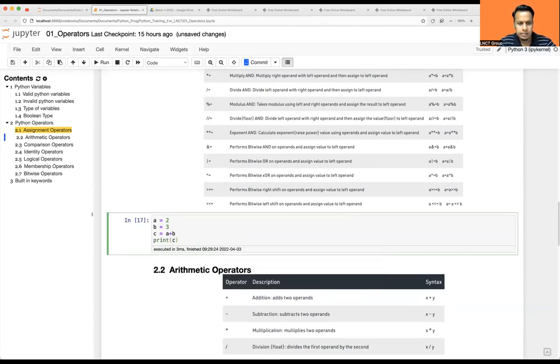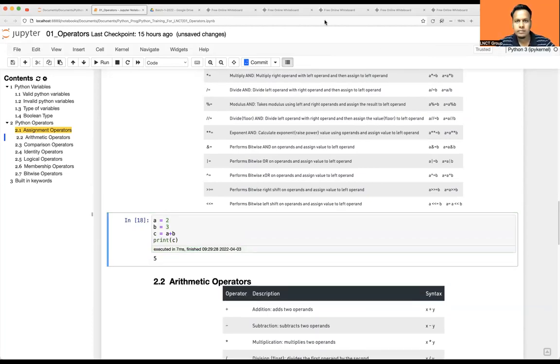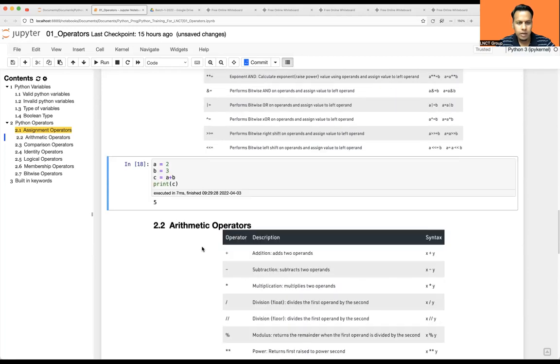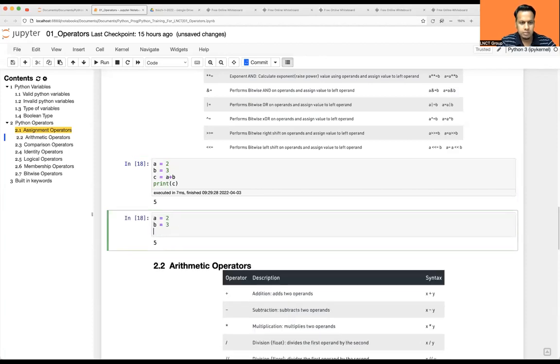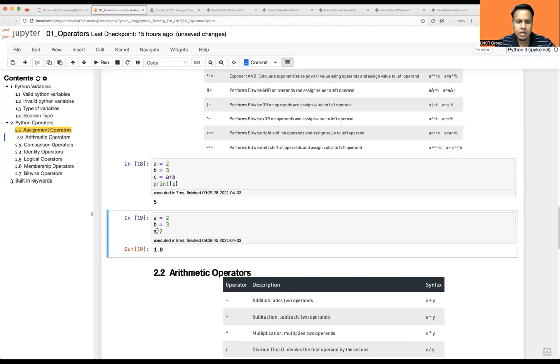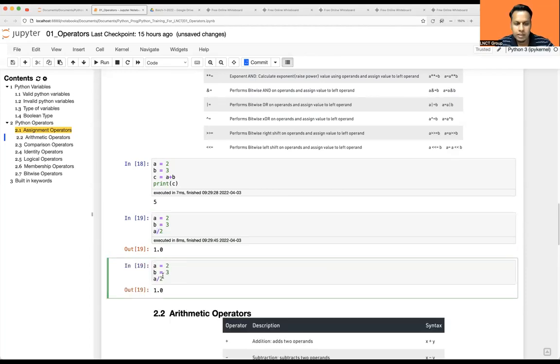Print c. Okay, so that's how you use the plus operator. And if you want to use any other operator, you can do a modulo 2, a divided by 2. This is nothing but floor division. Okay, we have something called floor division also.